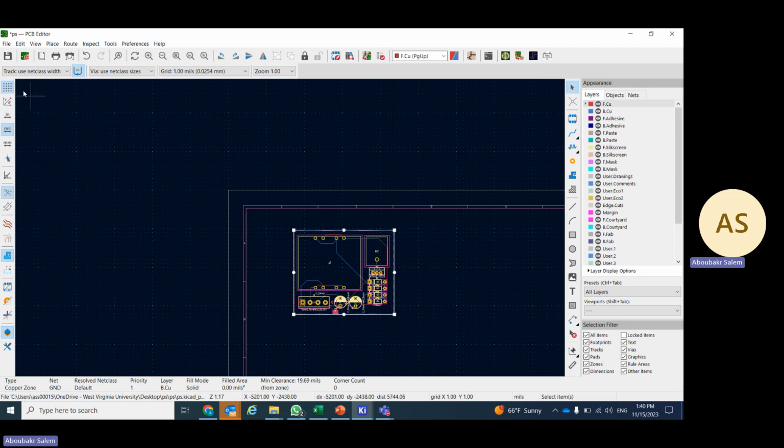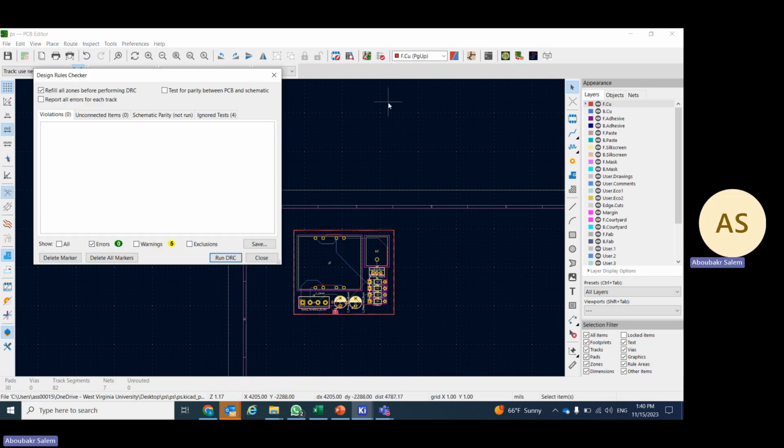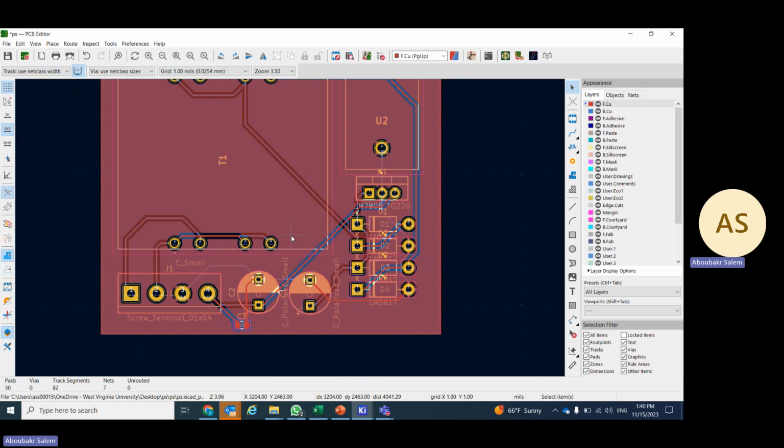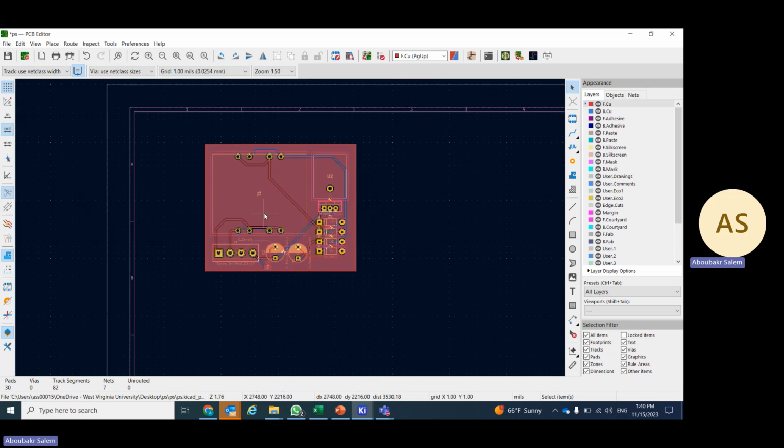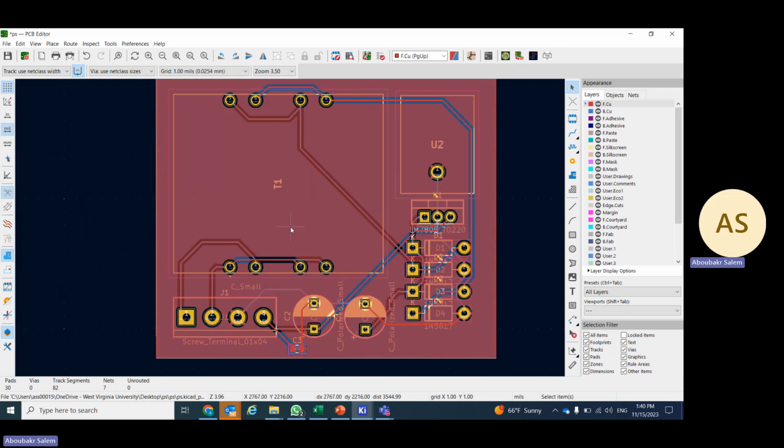Okay. Now let's save and make the DRC check again to see if we have any errors. Okay, run. So everything is fine. We have no errors. Okay, let's close now. As you can see now, guys, we have ground layer everywhere.